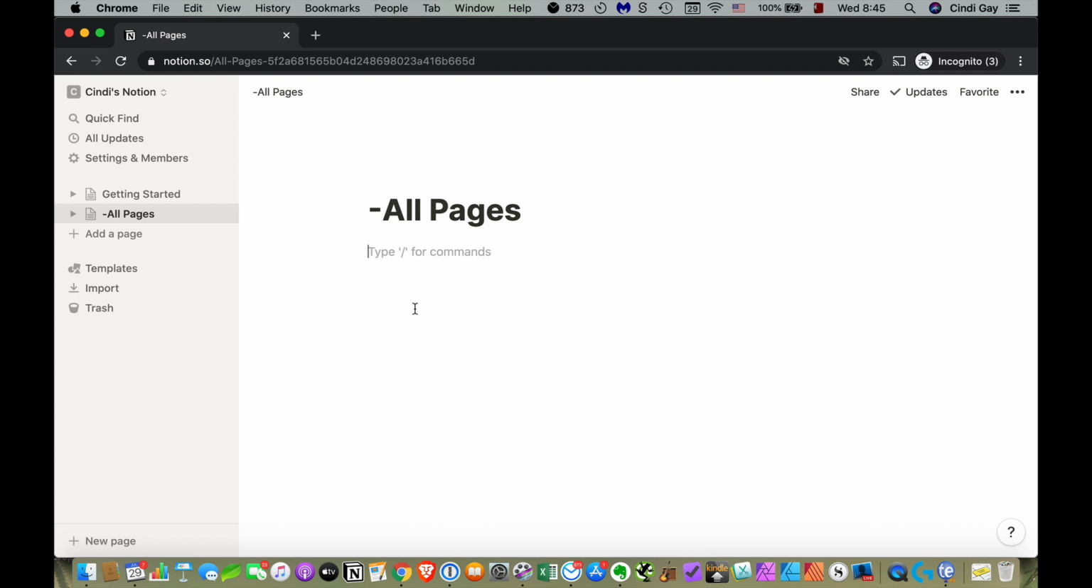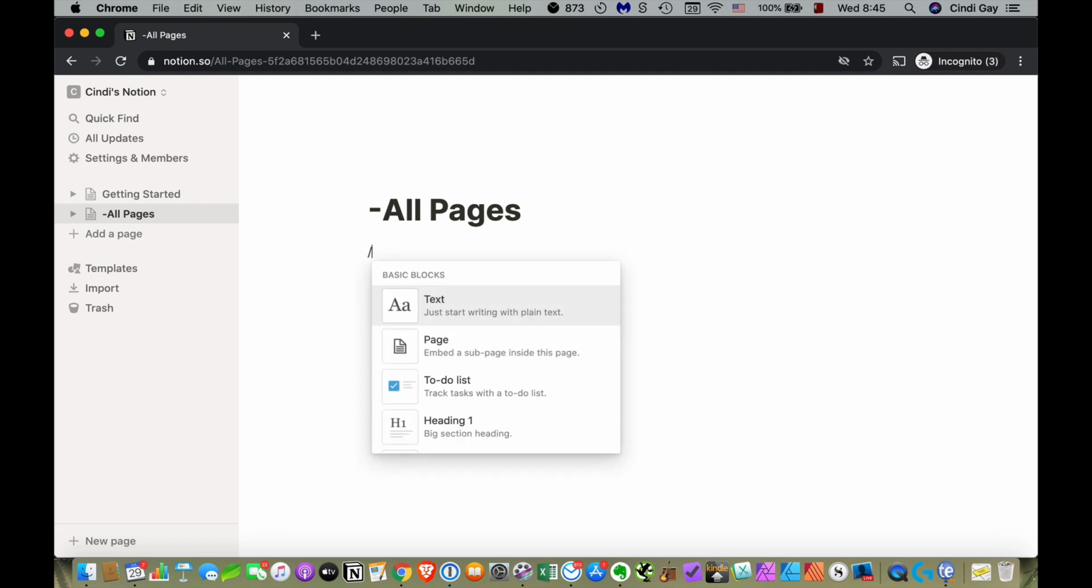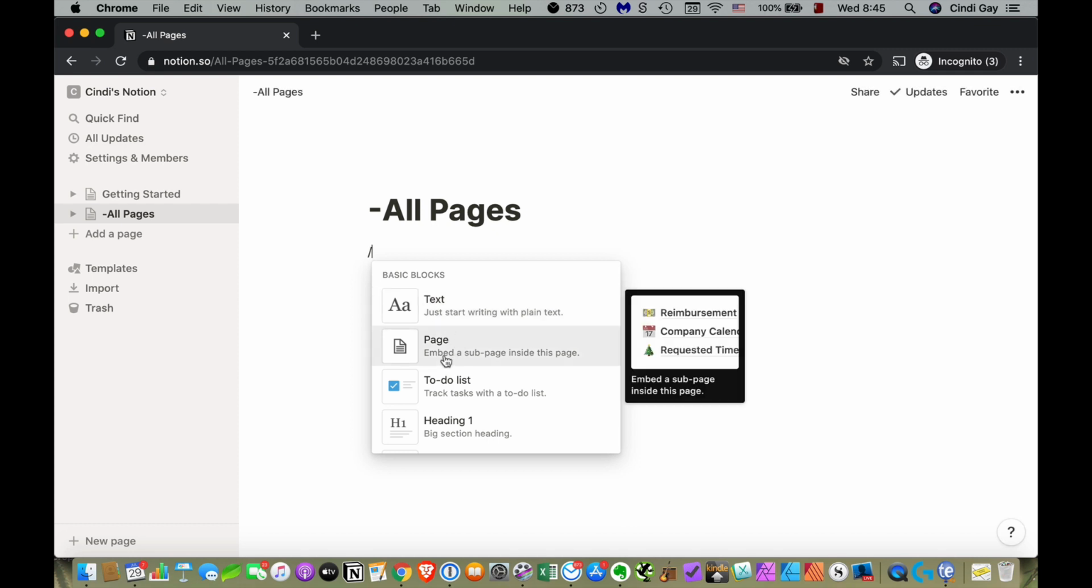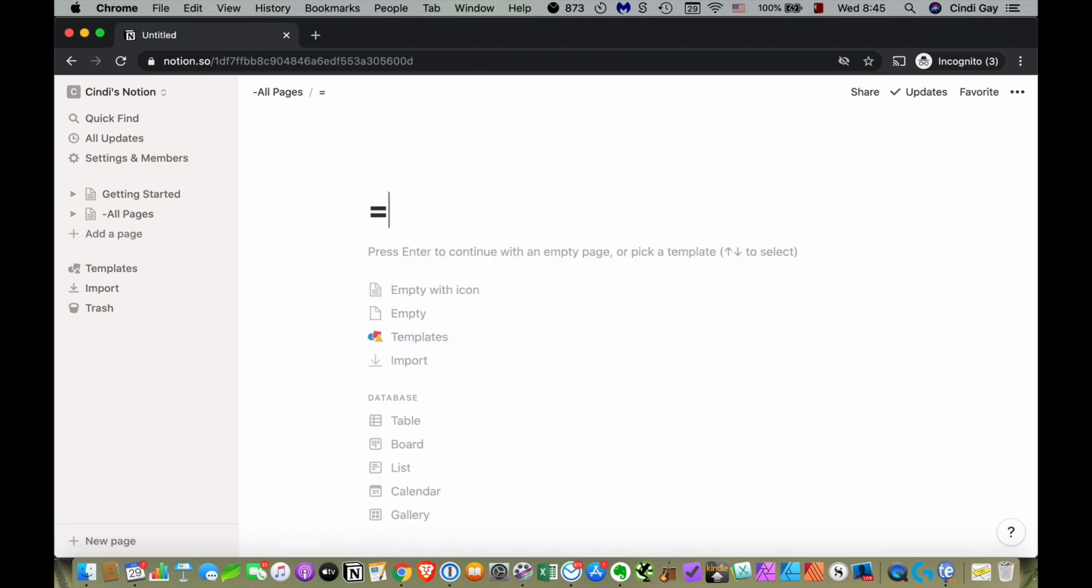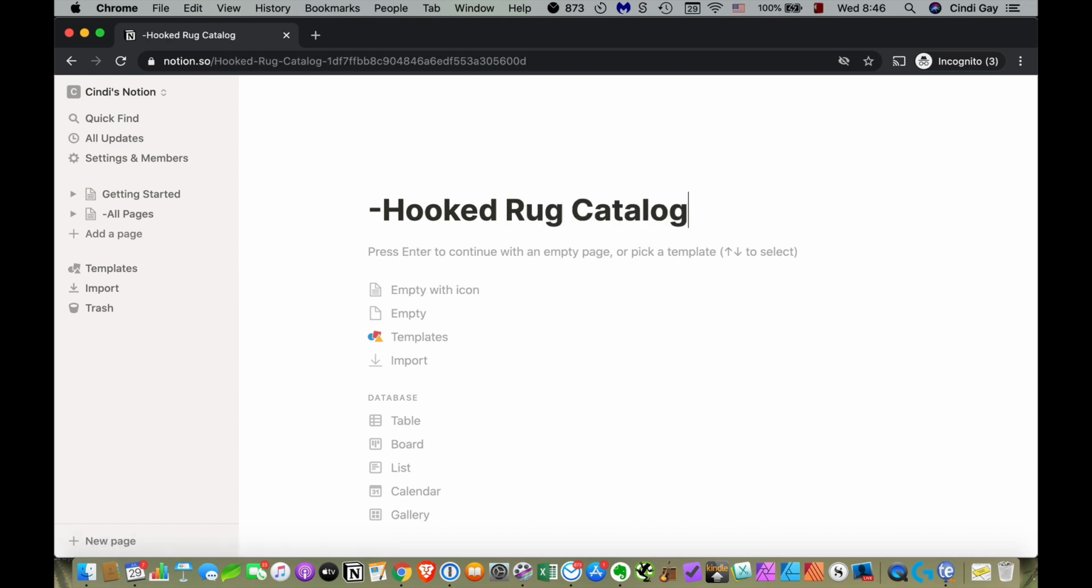Now, pages in Notion are made up of blocks. And the way to create a block is to find this little gray command that's there by clicking on the page and then selecting what you want. Here we want to embed a subpage. And this is where our hooked rug catalog is actually going to go, or whatever you want to call it. Type in your heading, and again, press Enter.